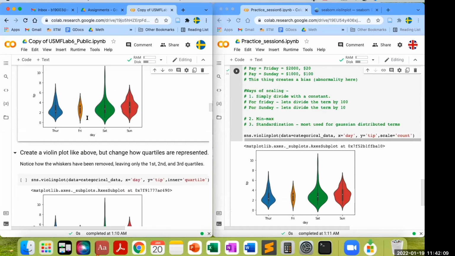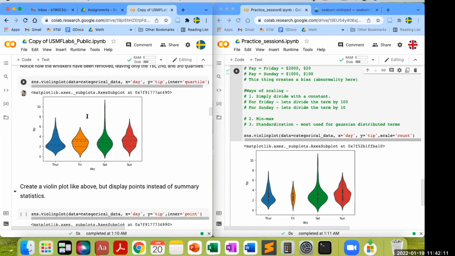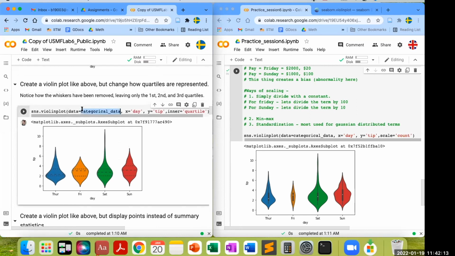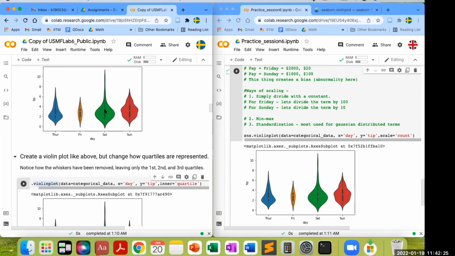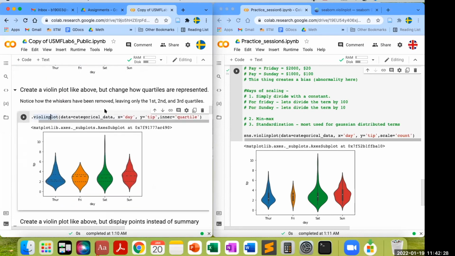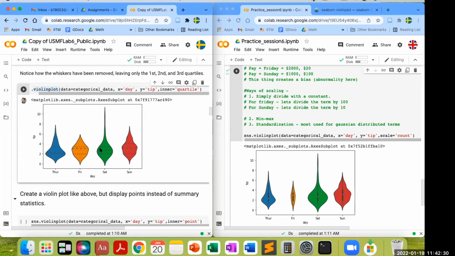Any doubts? Okay, so we can just finish this violin plot first. In this violin plot, we don't want this line. Instead of making this line, you can simply make the quartiles here. This upper line is the third quartile, this middle line is the median, and this last line is the first quartile.